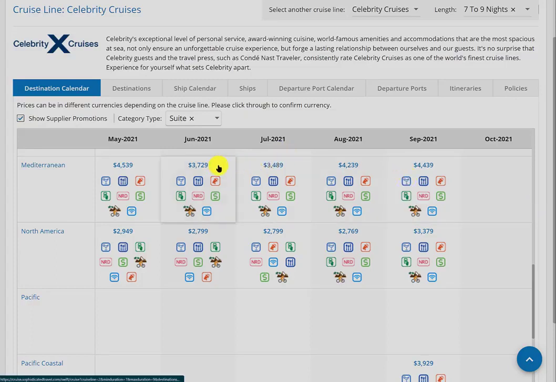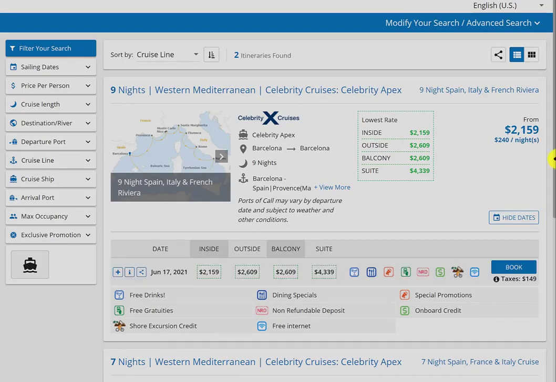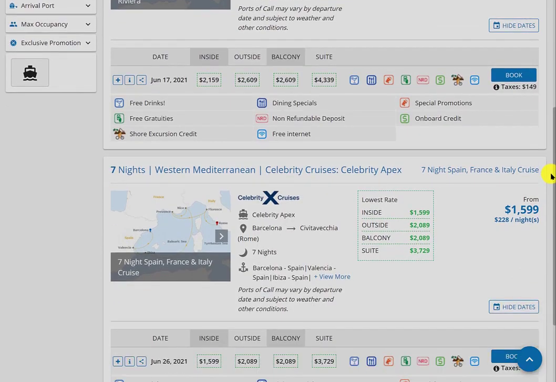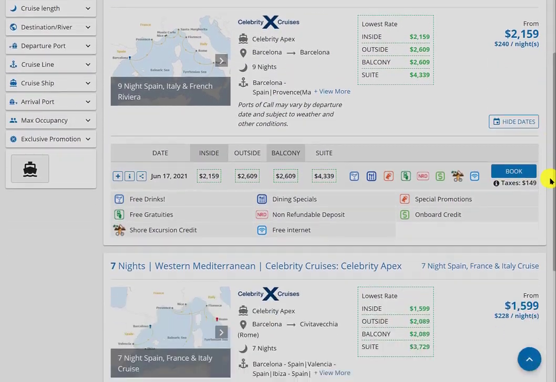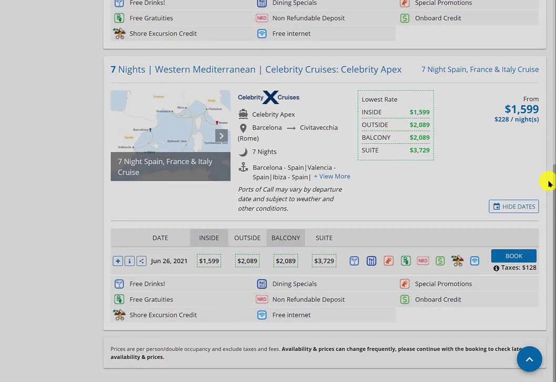So let's select the June 2021 Western Mediterranean with an entry suite price of $3,729 per person. We see there are two cruise itineraries available, a 9-night and a 7-night cruise. We want the 7-night cruise at $7,329.